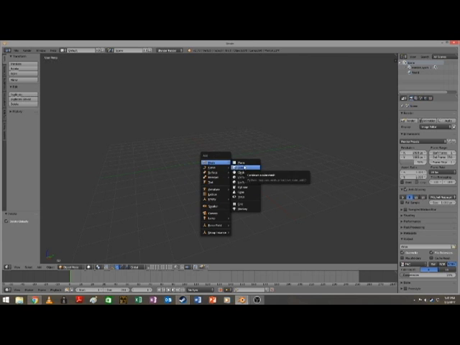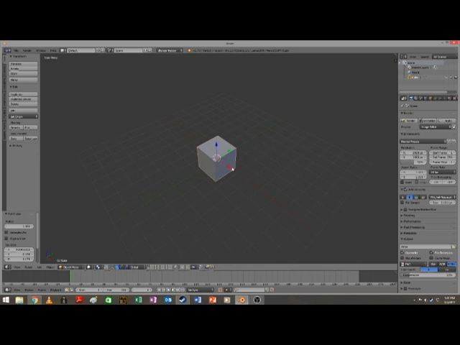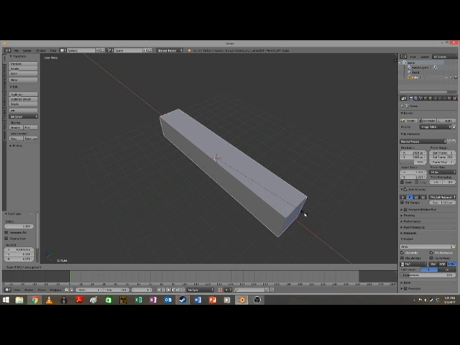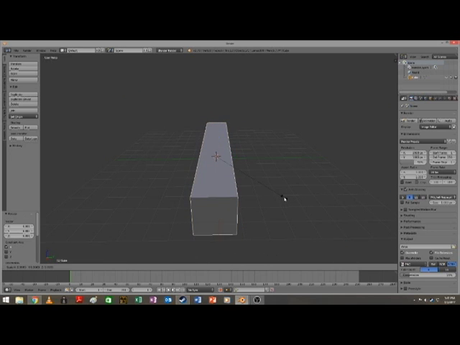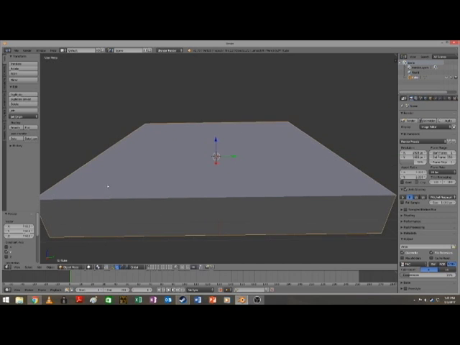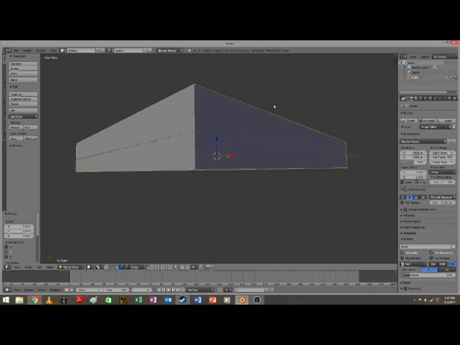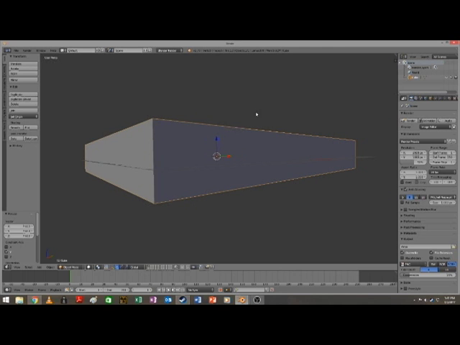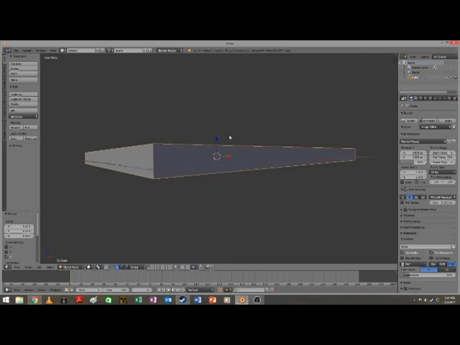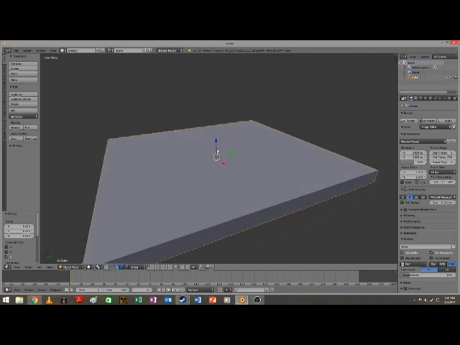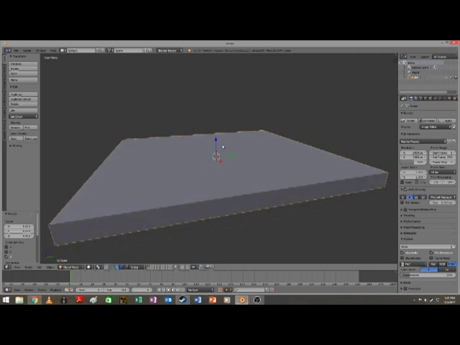You want to add a cube, hit S, and then X to scale it on the X axis. Then hit S and Y to scale it on the Y axis. It looks a little fat for being the keyboard of a computer, so we're going to scale it down on the Z axis by hitting S and Z. And now we have a little template for our keypad.